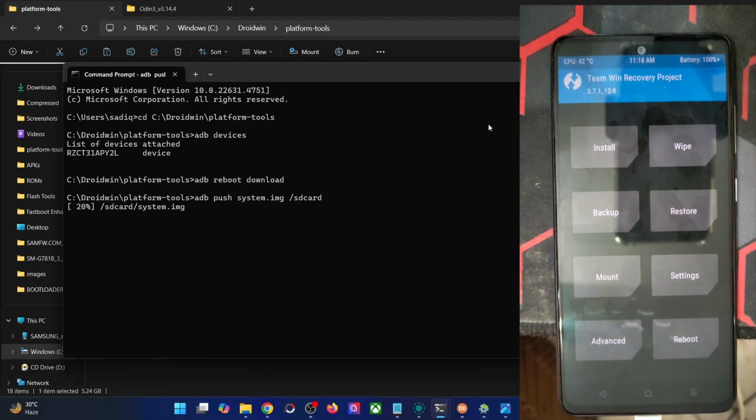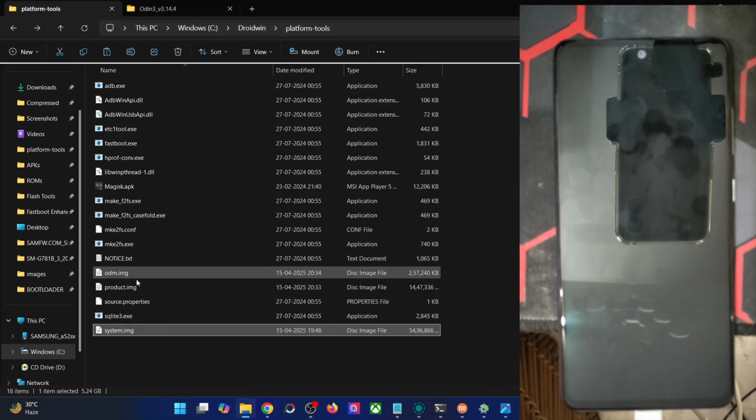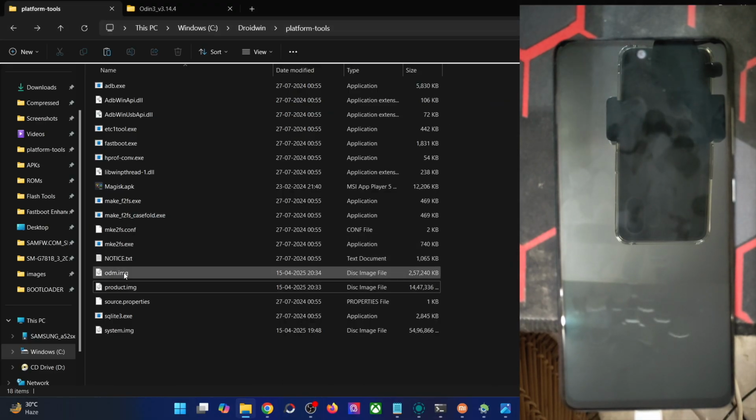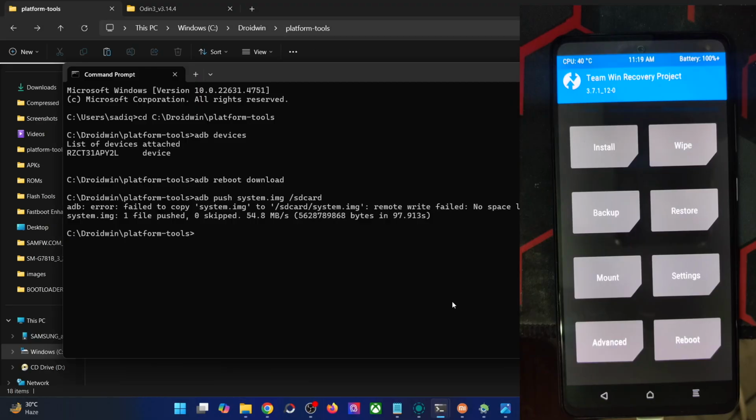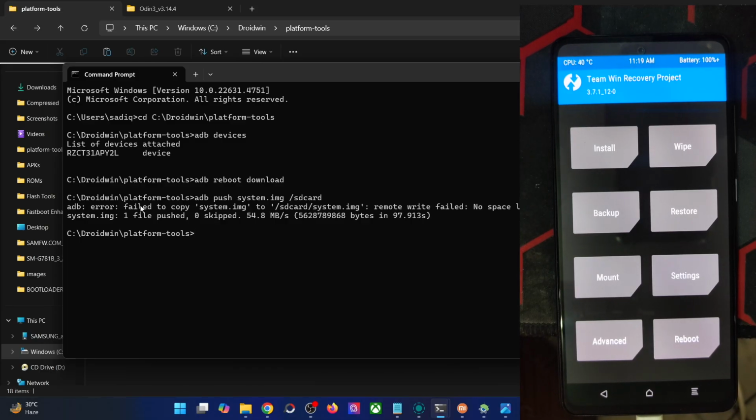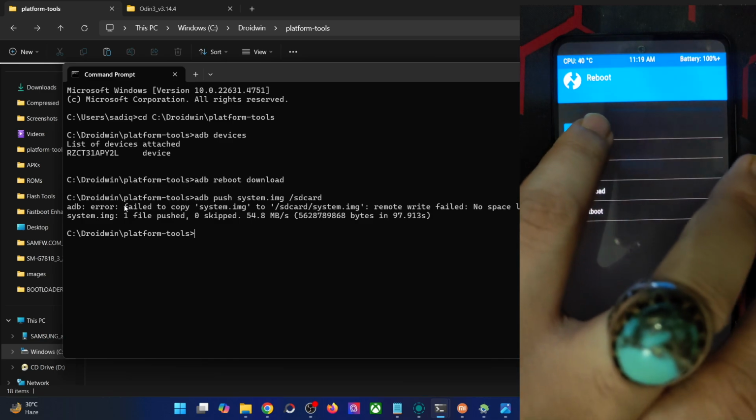You don't have to transfer the ODM and the product file. I'll show you why as well, but let's first wait for the file to be transferred. So guys, if you're also getting this error message that failed to copy, then it's quite normal. Simply do a reboot to the system.